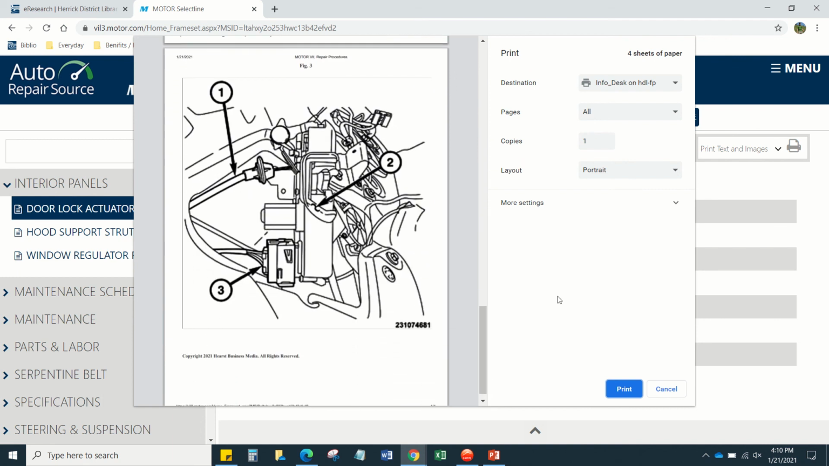Hopefully, you now feel confident about using the Auto Repair Source database. If you have any questions about this database or other research databases, please contact the library and we will be happy to help.